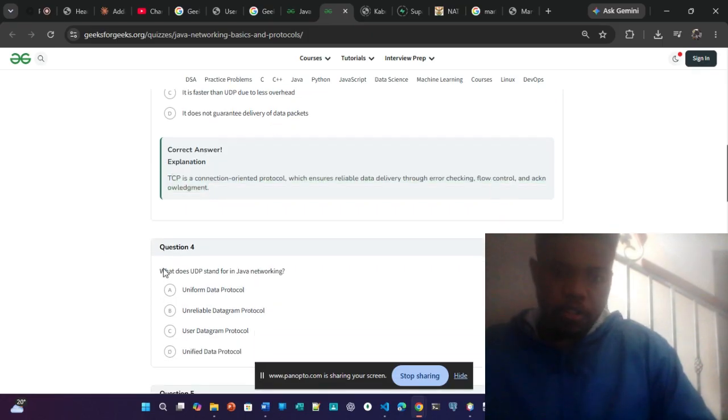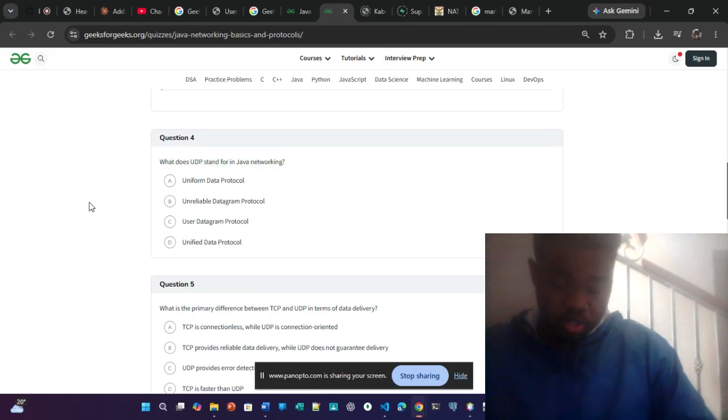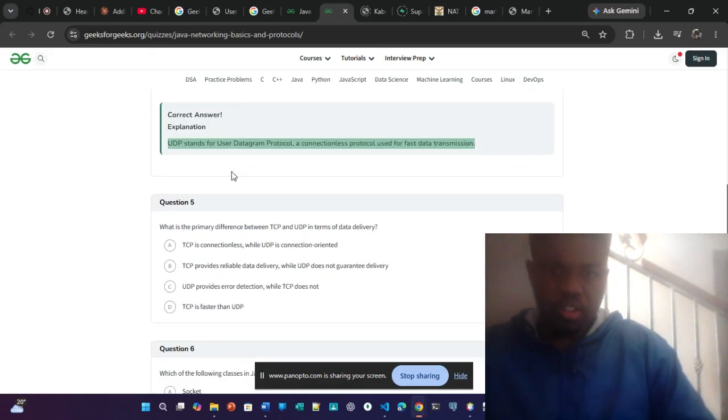What does UDP stand for in Java networking? User Datagram Protocol, a connectionless protocol used for fast data transmission.